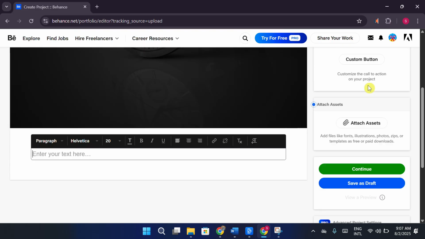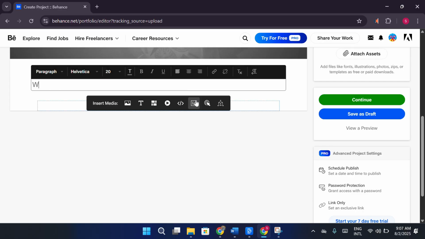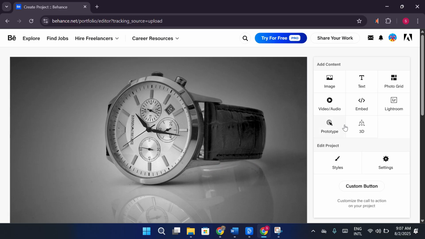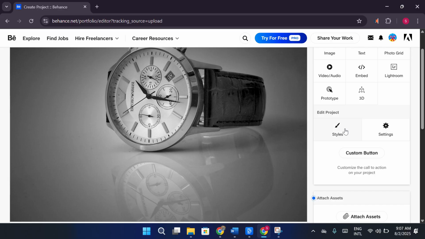Add text boxes to explain your project, like the title, tools used, and your creative process. You can also embed media like YouTube videos, PDFs, or audio files if needed. Organize everything neatly, keeping your layout clean and easy to read.